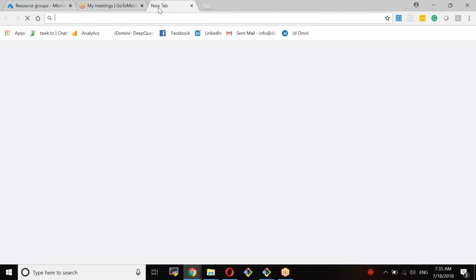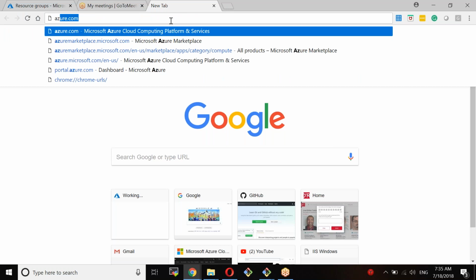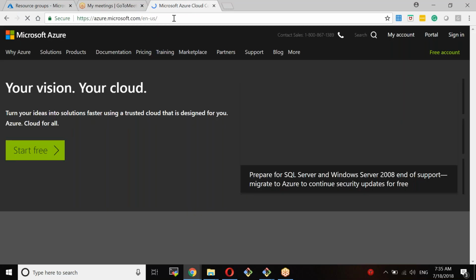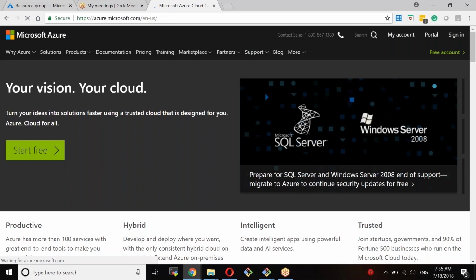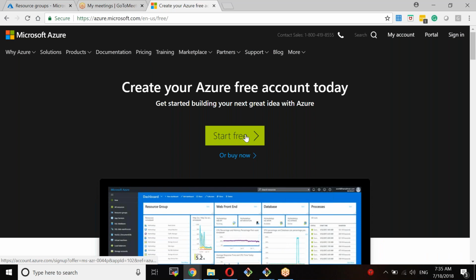Okay, so I hope you guys have created an Azure account. If not, go to azure.com and follow the steps. Click on start free and that will get you an Azure account.